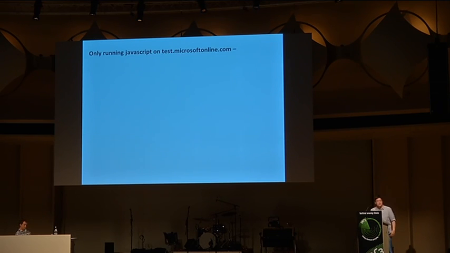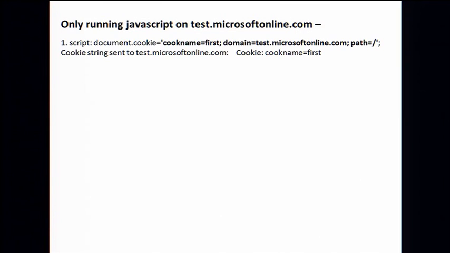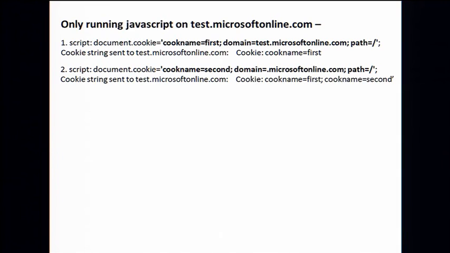Let's assume we had a JavaScript running in the context of test.microsoftonline.com. So if we set document.cookie to this value that you see here, cook name equals first, domain to test.microsoftonline.com, and the path to slash, you'll see that this is the cookie that is sent to the server. As you would expect, cook name is equal to first. If we do this again and we set a second cookie, cook name equals second, but this time we scope the cookie to the parent domain, microsoftonline.com, you'll see nothing has changed. Really, cook name is still first, and our cookie that we just set is second.